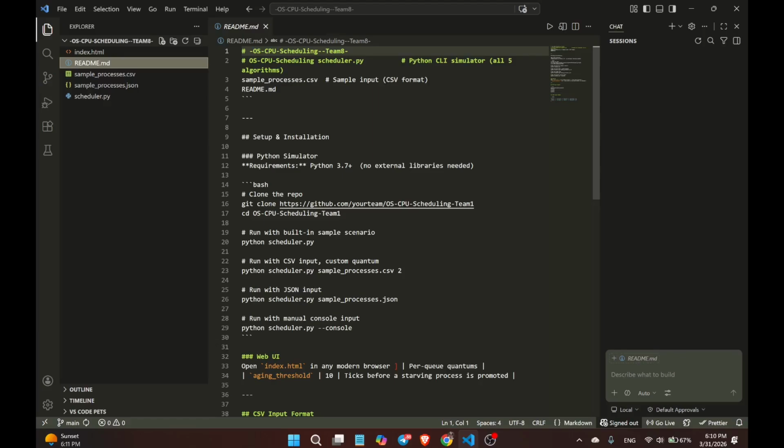Our project is a CPU scheduling simulator. The purpose is to show how an operating system decides which process gets to use the CPU and when. We built five scheduling algorithms: first come first serve, SJF, SRT, round robin, and MLFQ.